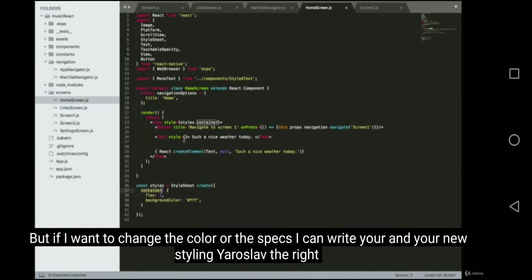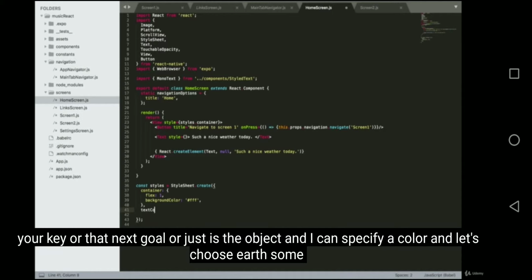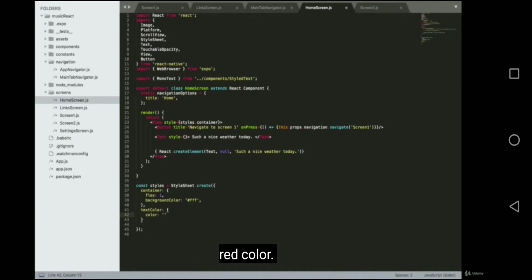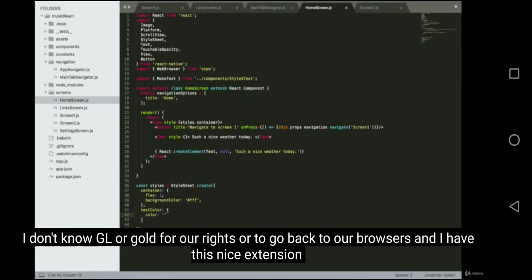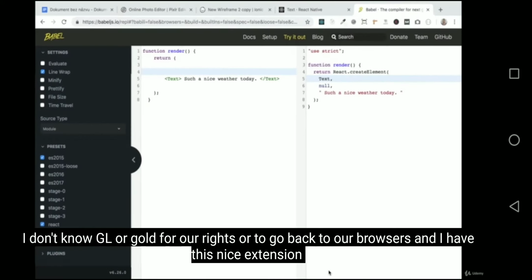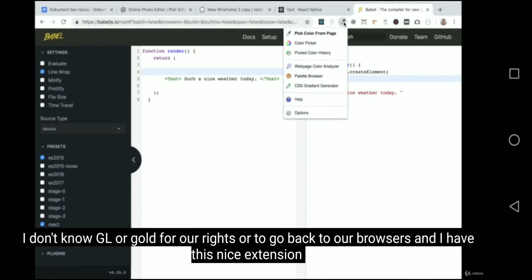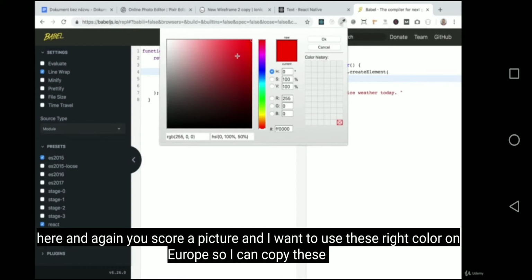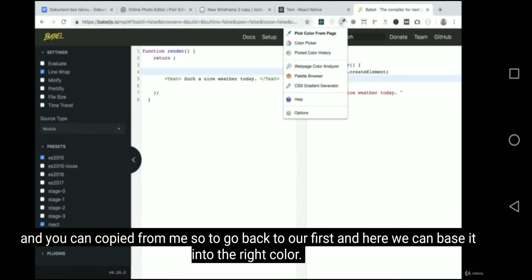But if I want to change the color of this text, I can write here a new styling here. So let's write here key of a text color, just like this. This is an object, and I can specify here a color, and let's choose here some red color. I don't know color code for a red, so let's go back to our browsers, and I have this nice extension here, and I can use color picker, and I want to use this red color here, so I can copy this, and you can copy it from me.